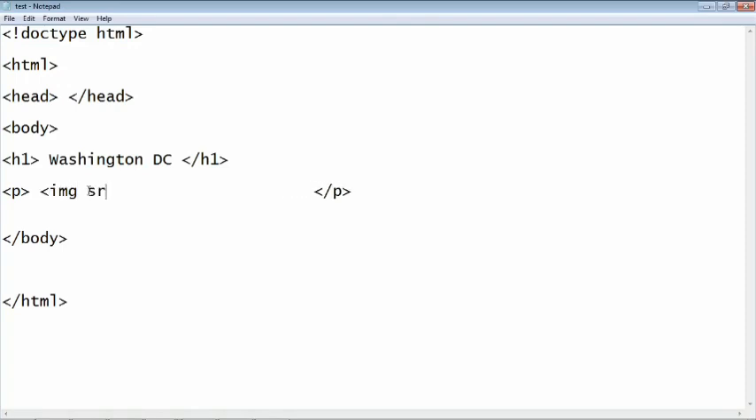And the attribute we will specify is src equals, and then quotes, and here is where we will specify the source of our image. In this case, it's just image.jpg, and as I said, we don't have to actually specify a directory because it's in the same directory as the source, so the image will be found. And then we give it an angle bracket.